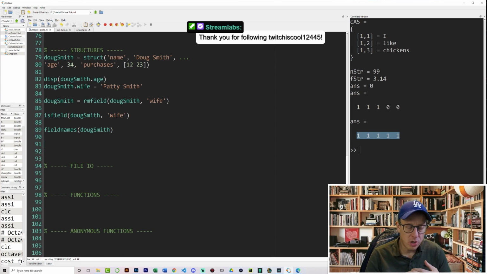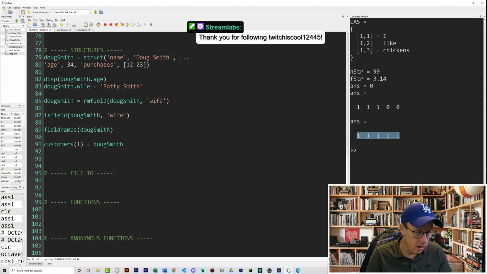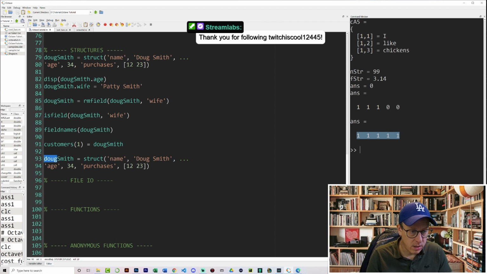We can also store structs in a vector, so we could do something like customers and 1 is going to be equal to, and we could just throw Doug Smith inside of there. And we could also go and let's say we wanted to do another one. Maybe we just want to copy this. So we're going to go Doug Smith and copy this, throw this down inside of here, and we'll change this to Sally Smith. So Sally Smith and name, and of course her name is Sally, so that needs to change.